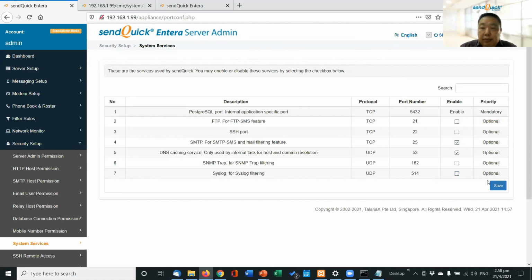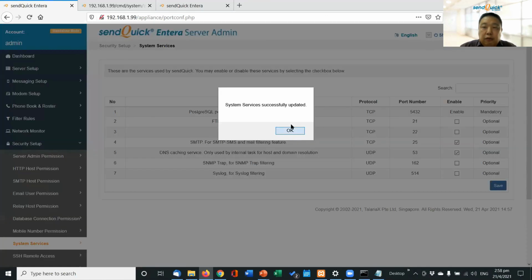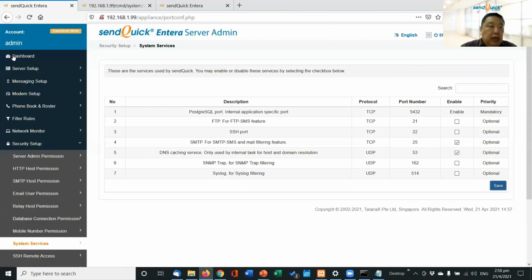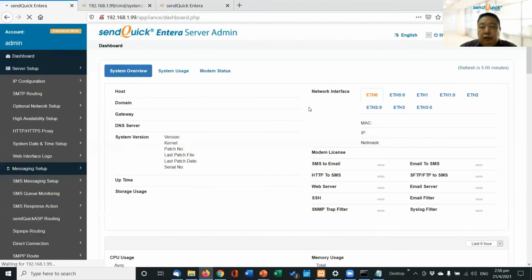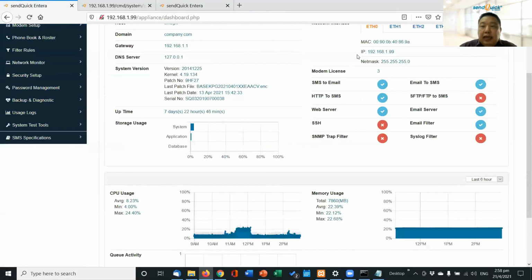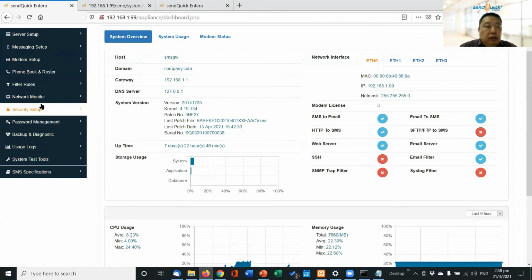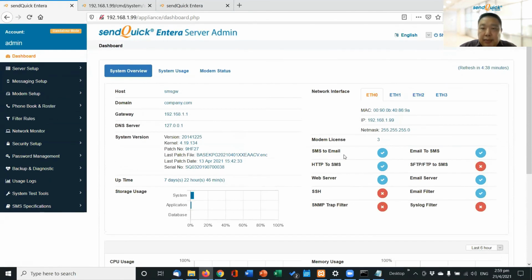Okay. So let me show where it shows that you have turned it off. If you go back to the dashboard, if you remember earlier on, this part will show you which services are enabled or disabled. Basically, I've gone to security setup and I can turn off the things that I'm not using. So you can click them off.